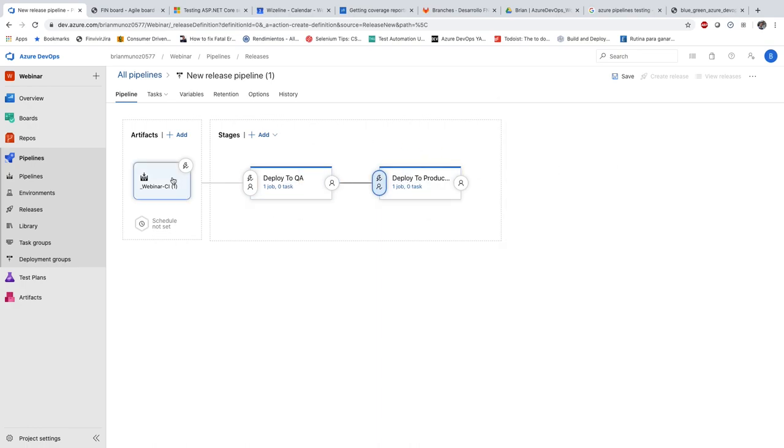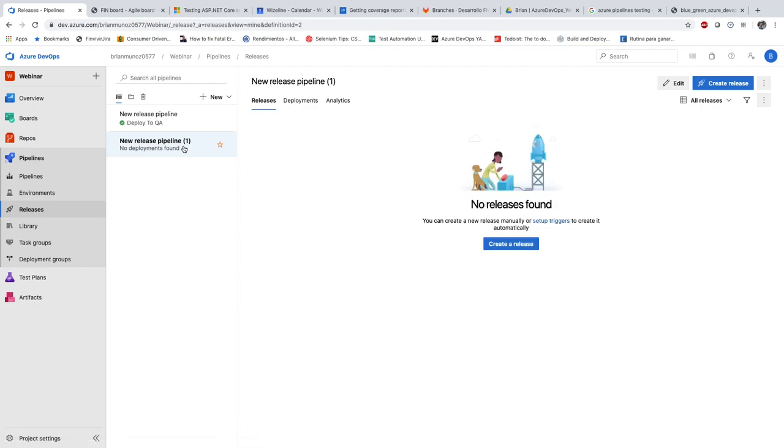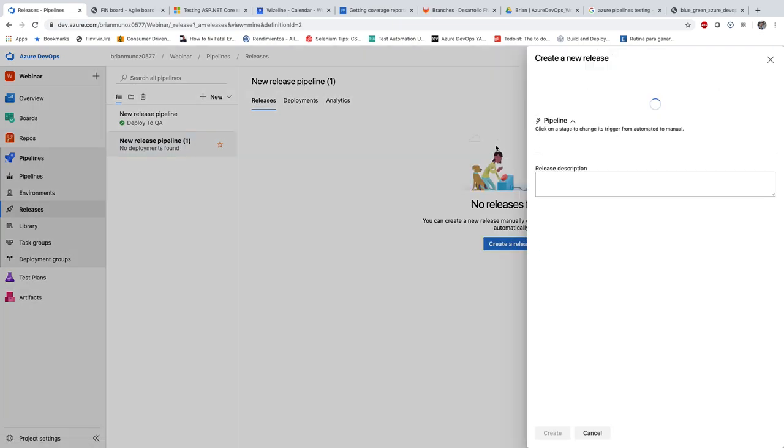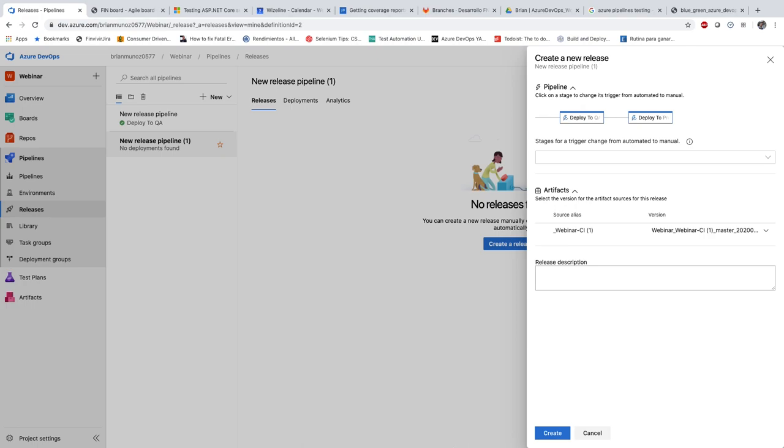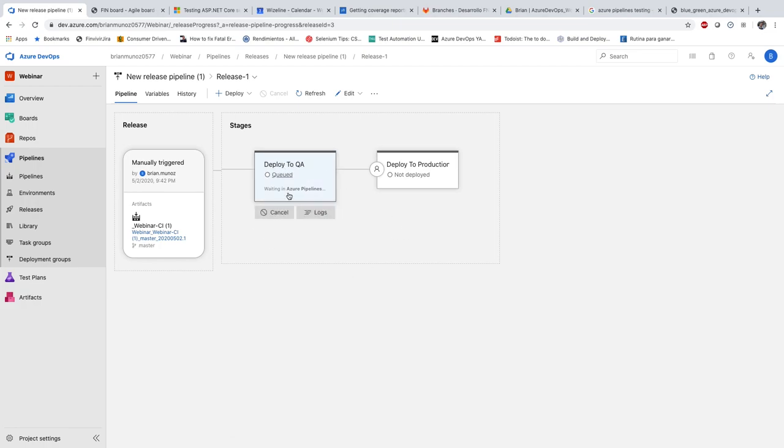So from here, if I click save, now I can go to releases. See here. And I can start a new release manually. So we can see here, to start with, deploy to QA. It will do all the tasks that we have here.